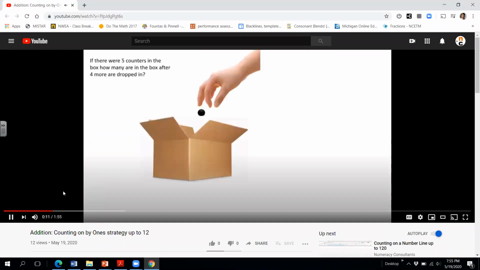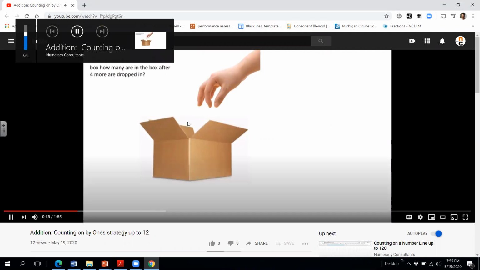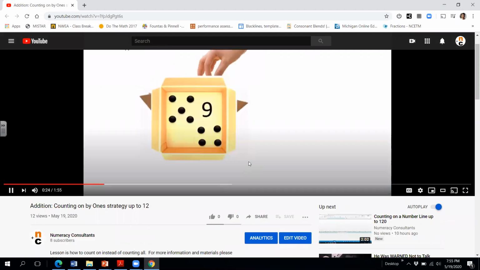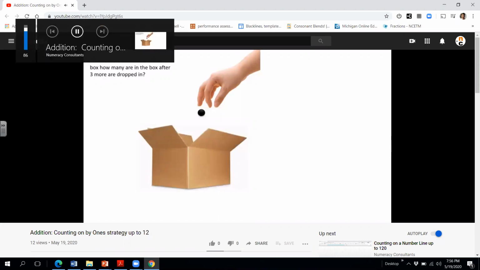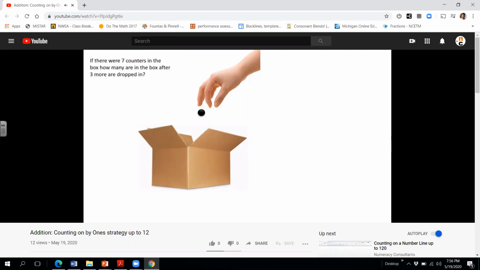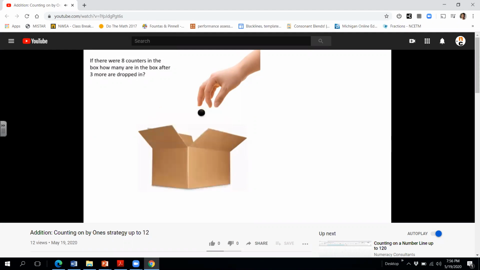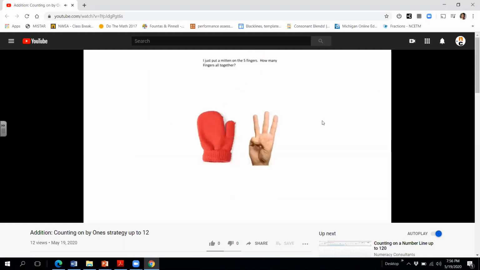How many are there in the box after 4? If there are 7 counters in the box, how many are in the box after 3 more are dropped in? If there are 8 counters in the box, how many are in the box after 3 more are dropped in? And again, I just put a mitten on the 5 fingers.